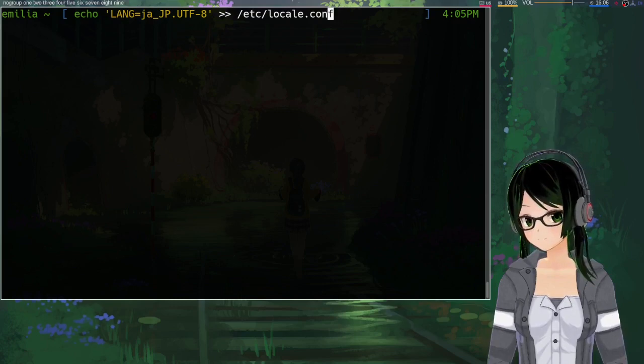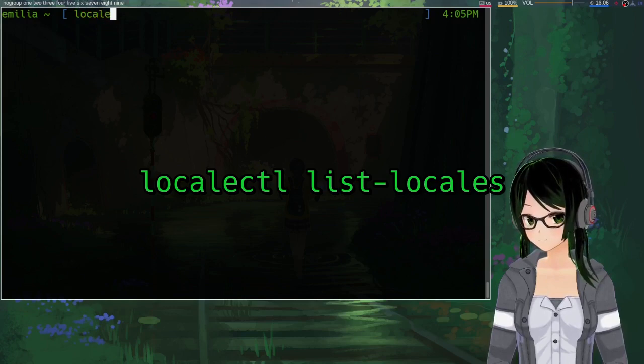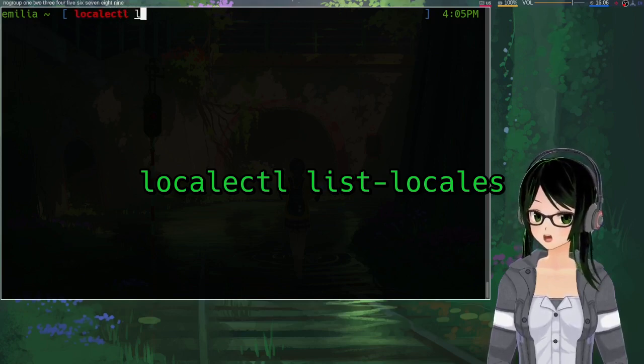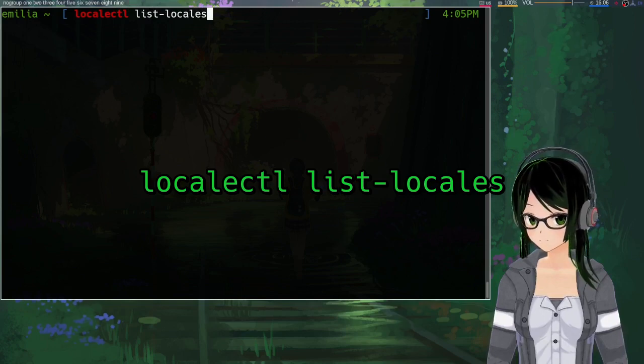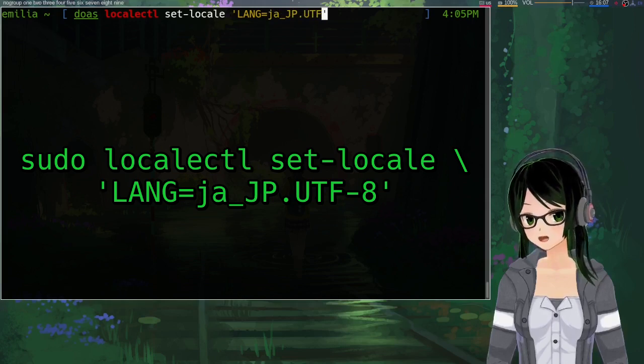Yeah, that is one way, or you can run localectl list-locales to show what's available and make sure it's on the list. And then just, as root, localectl set-locale LANG equals ja_JP.utf8.